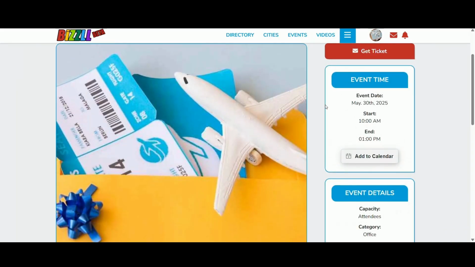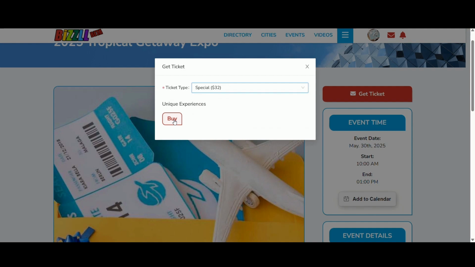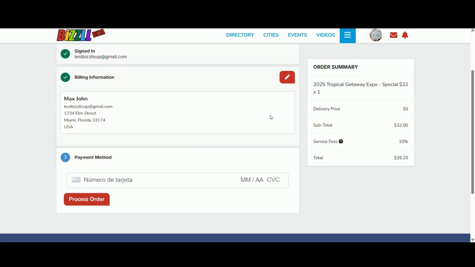On the event page, click the Get Ticket button. Next, select the type of ticket you'd like to purchase from the available options. After selecting your ticket, the system will redirect you to the shopping cart. On the cart page, click Checkout.